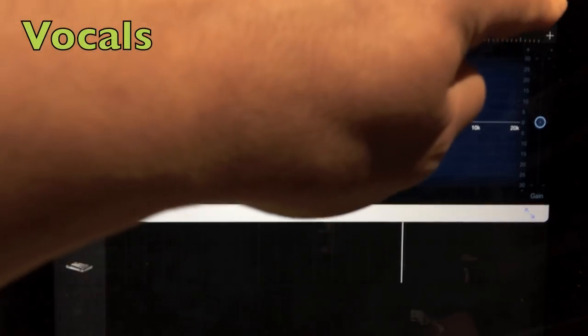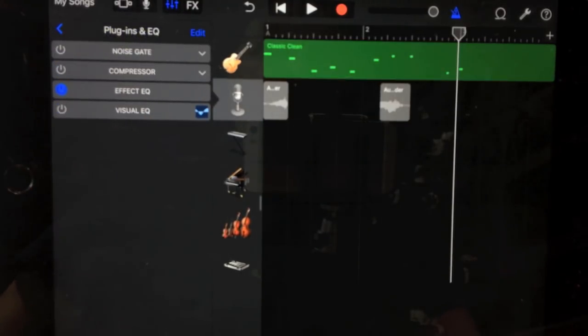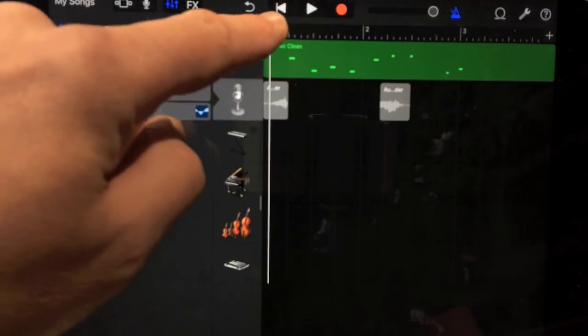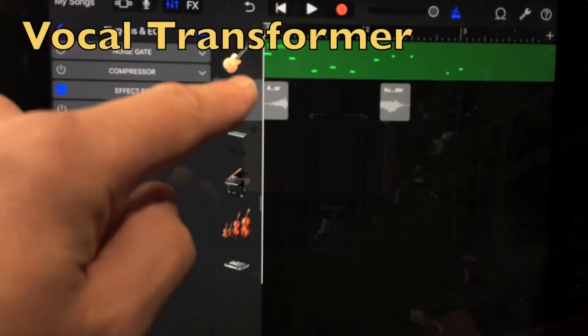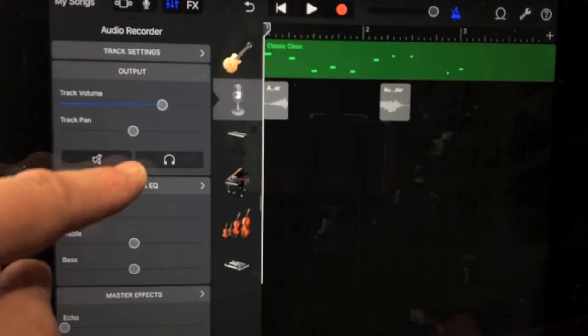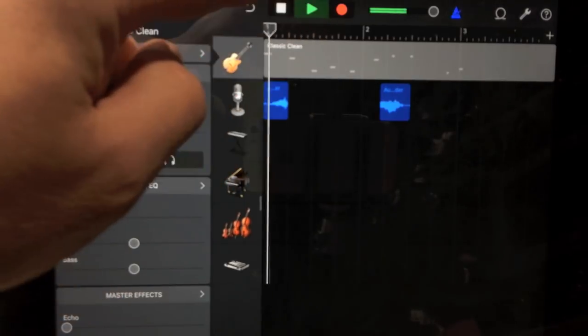Moving on, we've got vocals. Now this is where you have to be a bit careful. When you use the internal mic, don't get too close to it, otherwise it'll pick up wind noise. But once you've done this, you can use things like the vocal transformer. So I'll just solo this out to make sure that we've got that in place. Solo that, unsolo that, leaving just the vocal.